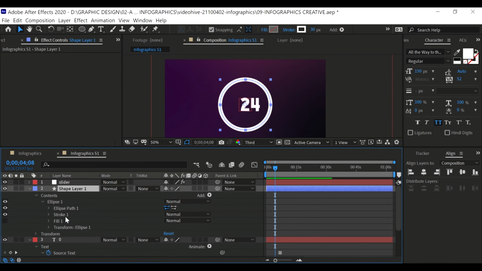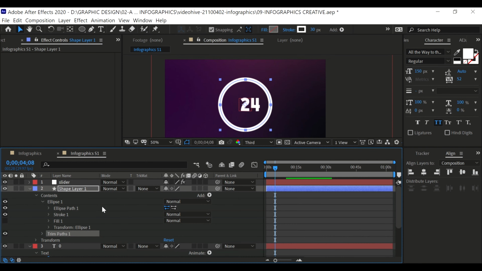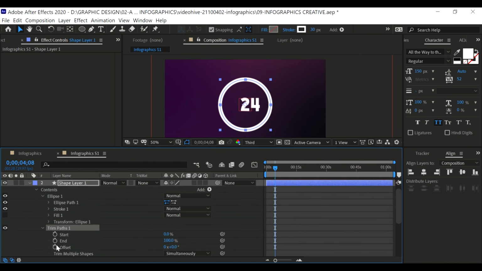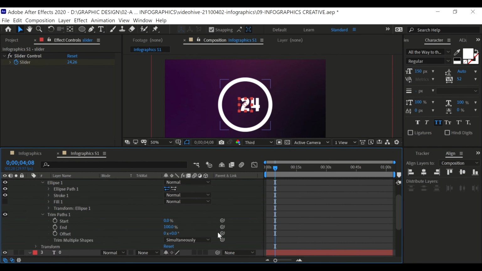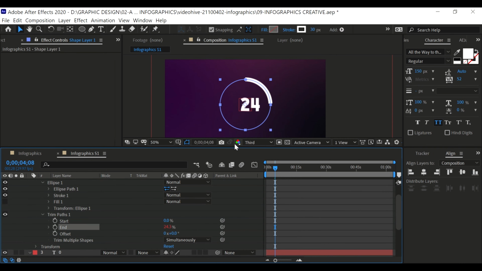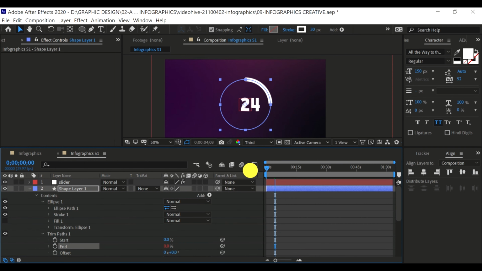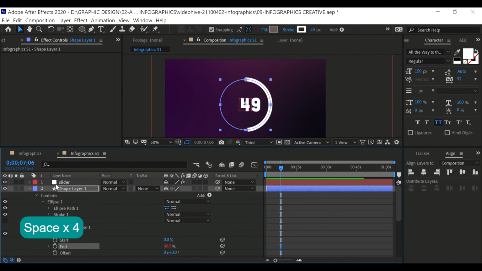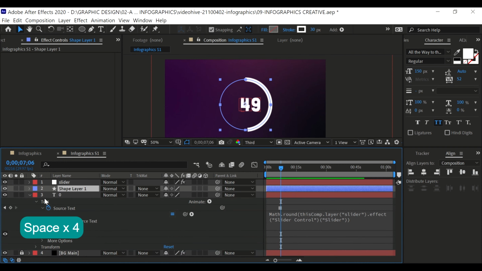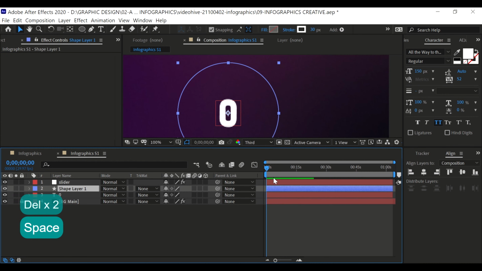Then next we're gonna apply a trim path. Go to this trim path here and go to the end and drag this pick whip tool all the way to the slider control. And you see that it is animating alongside your text data. Pretty cool, right? Okay, so there you go. It's a simple animated infographic.